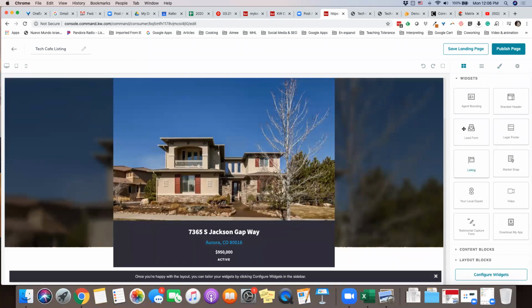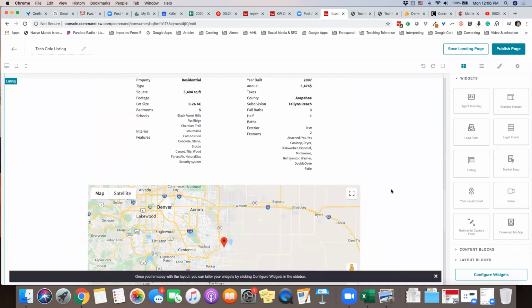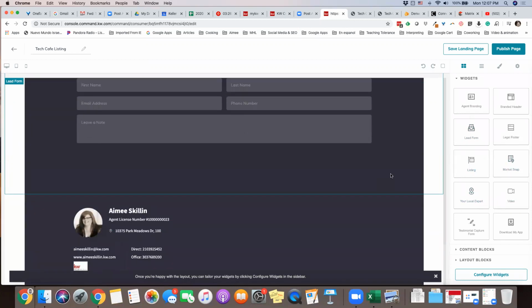So what I did, if you take a look at the right-hand side of the page, you're going to see all these different widgets. What I did was I grabbed the listings widget and I dropped it in. Then I scrolled down and grabbed the lead form widget, dropped that one in. And then I grabbed the agent branding and I dropped that in.